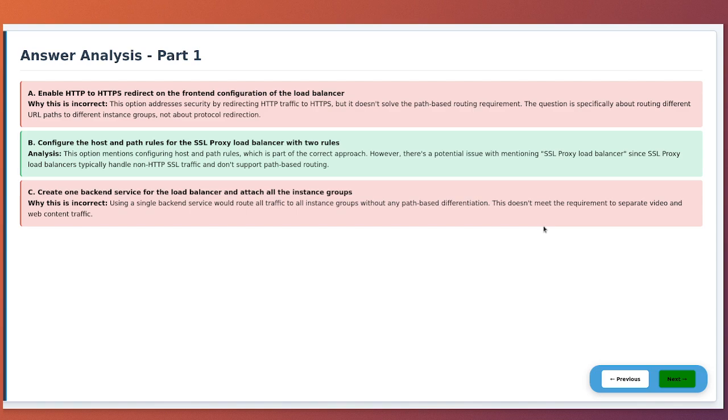for this GCP scenario. The correct answer should involve creating separate backend services for each content type and configuring path-based routing rules. Pay attention to options that mention SSL proxy load balancers, which are designed for non-HTTP traffic, and options that suggest using a single backend service, which wouldn't allow for the required separation. Also watch for options that mention concepts from other cloud providers or incorrect GCP terminology.